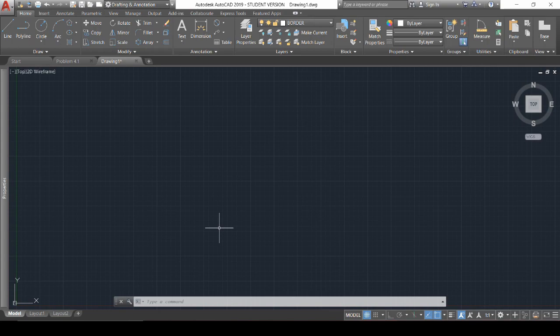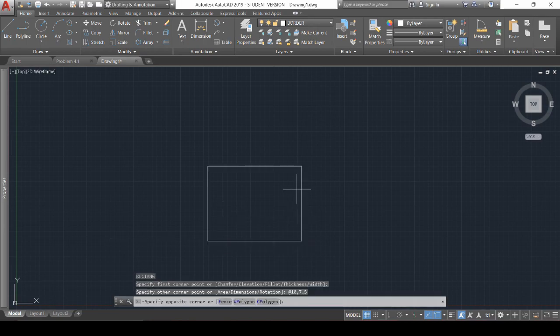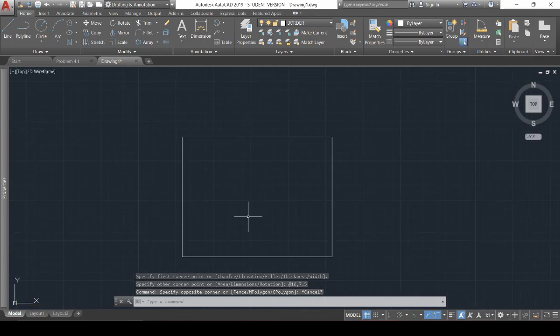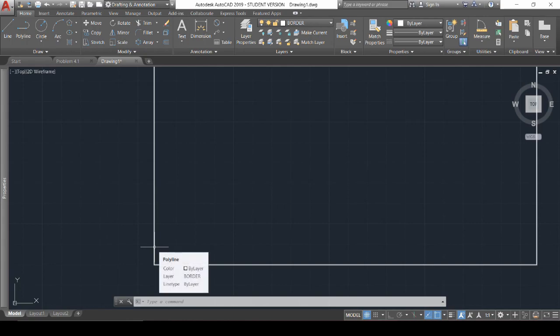So if we start to type rectangle, REC, it auto-filled rectangle, hit enter, and we can just pick a point anywhere we want, and it wants to know the other corner point. So we can do 10, 7.5. And now it gave us our border. And then we want to do the title block. And in the instructions, the top line of the title block is 3/8 inch away. Again, that's 3/8 of an inch.